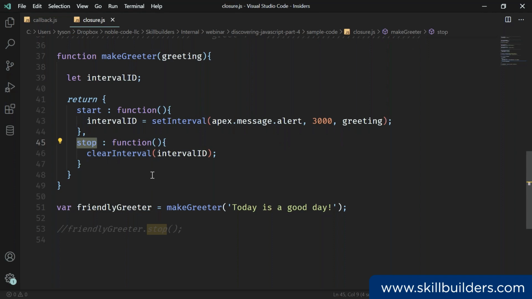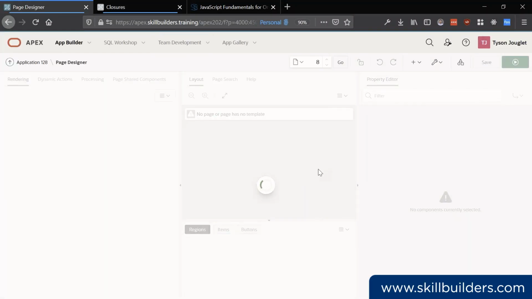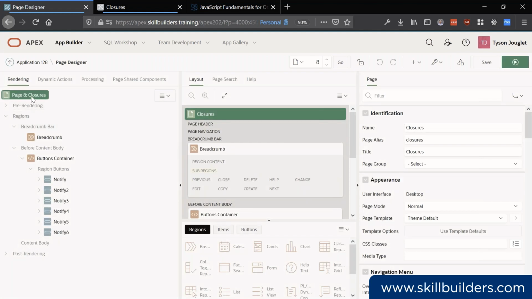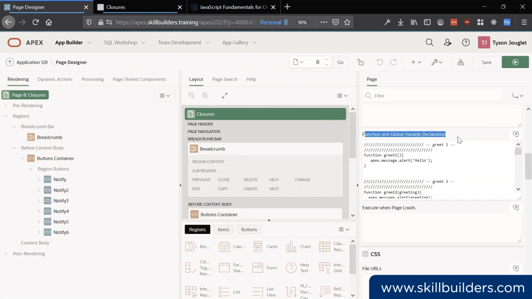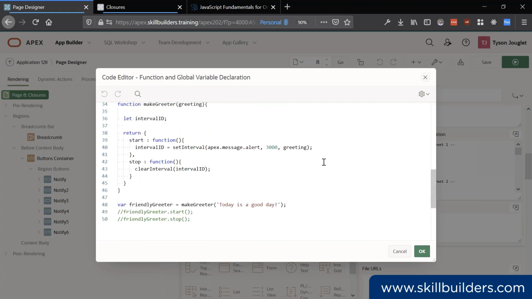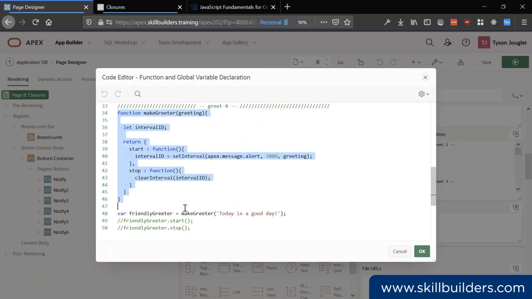And now I want to show you how this is configured, where exactly the code goes and how it's wired up, because I think this has a little bit of complexity to it that I want to explain. So where does this code go? If I edit my page, I go to my page properties, and at the very top of my page in the global variable declarations, if I scroll down to the bottom here, you can see that I've made my function make greeter, and this is the code that we saw just a bit ago.